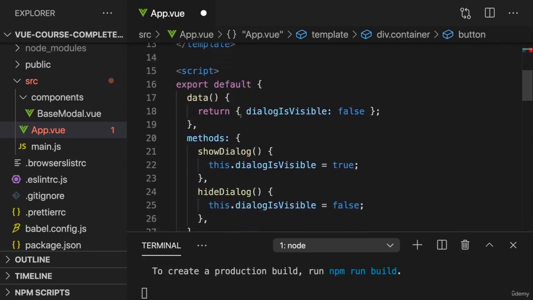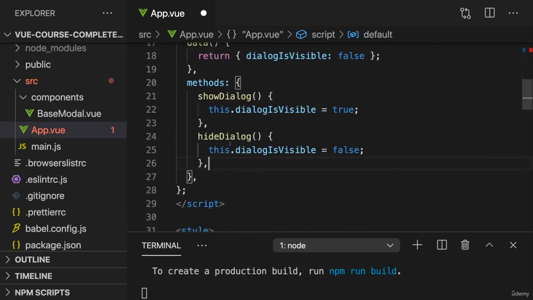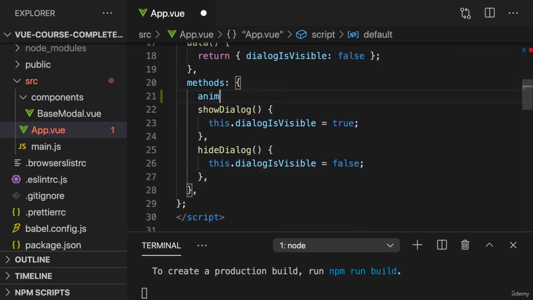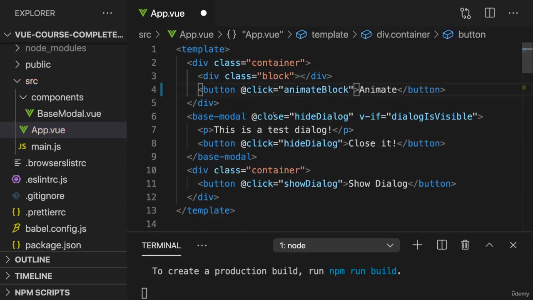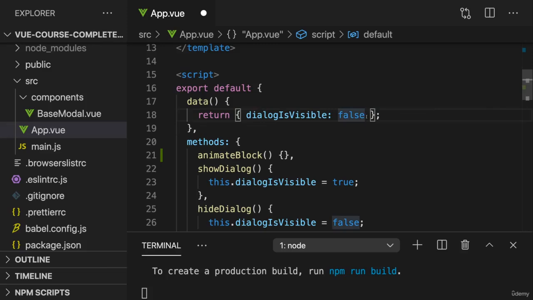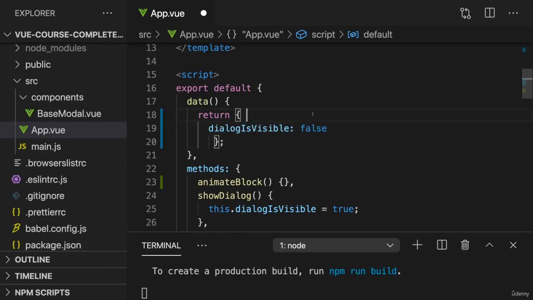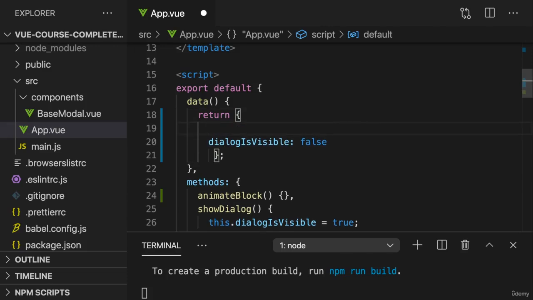To achieve this, we can add a new method. Animate block sounds like a fitting name for that. And that's the method which should be triggered upon a click. So let's wire this up. And I want to manage some data here, which basically controls whether we want to animate the block or not. So whether we clicked the button or not. Animated block is the data property I will add for that. And it's a simple boolean and starts with a false value.